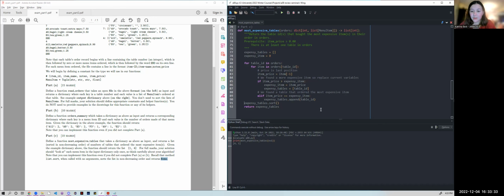For the elif, what happens if we find a more expensive item and we've already appended to the tables? That's a good question, Peter. So if you look at line 87, if we do find a more expensive item, it'll just automatically replace everything. That's why this line is so important. You see how we're setting it equal to a fully new list with just that new table.